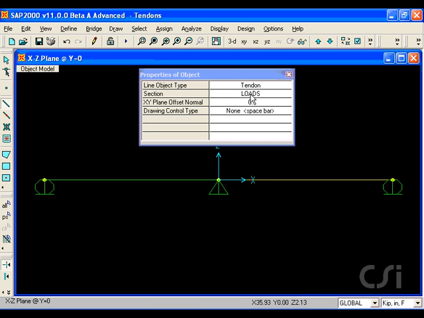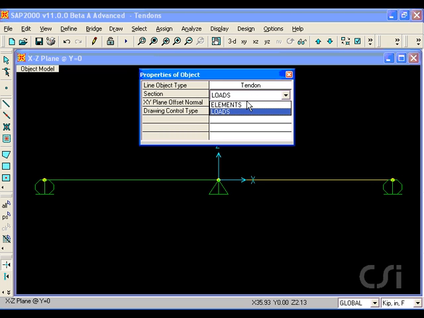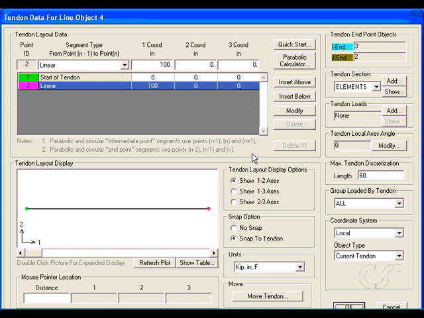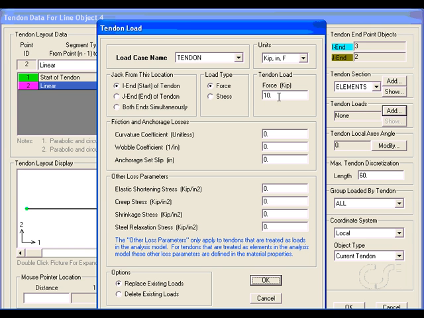For the right span, we will draw the elements tendon. We draw the tendons in the same direction as the frame objects. Again, we specify a tendon force of 10 kips and leave all loss parameters set to 0, although the other loss parameters are applicable only to tendons treated as loads and thus would be ignored for this tendon.